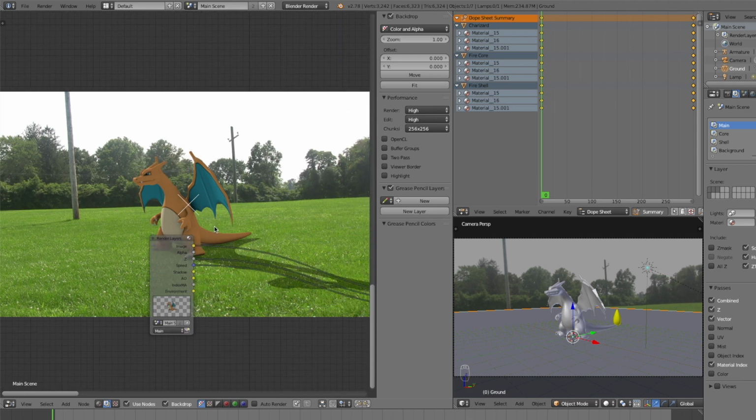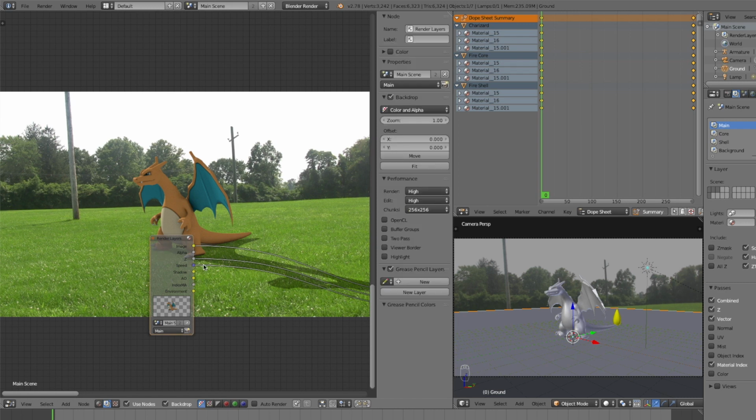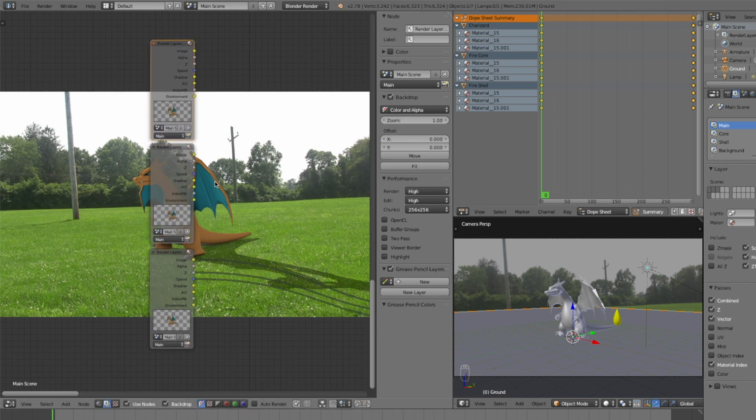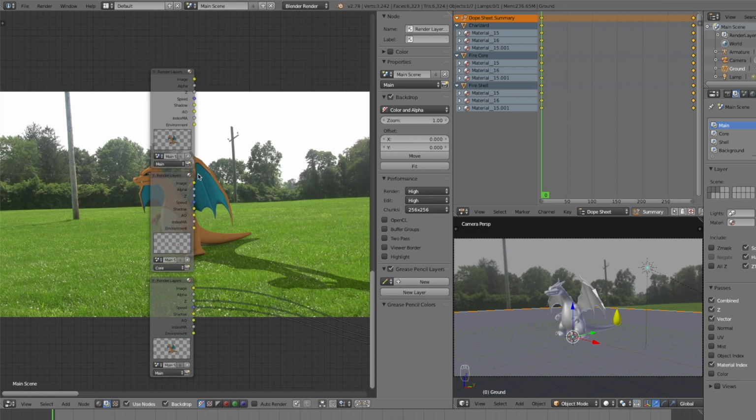Head down to this node here, which is just our main render layer node, and duplicate it twice, just like last time. Once again, change these nodes so that they use our core and shell render layers.